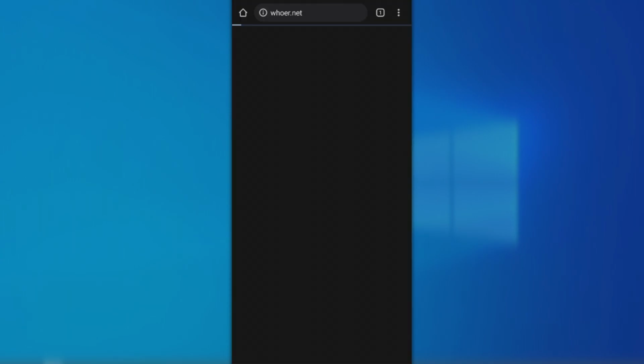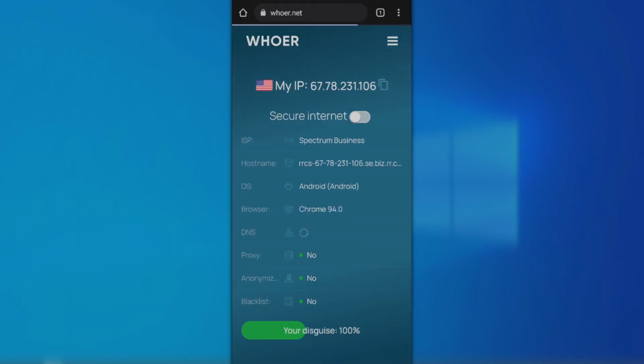Open any browser and go to whoer.net to check your IP. Great! Now you can use our proxies on your Android device.